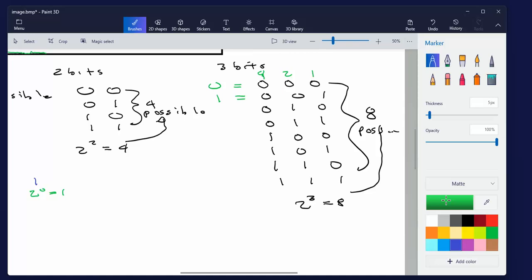0 4's plus 1 2's plus 0 1's. And this is 2 plus 1 is 3. 4 plus 0 is 4. 4 plus no 2's plus 1, that's a 5. 4 plus 2 is 6. 4 plus 2 plus 1 is 7.